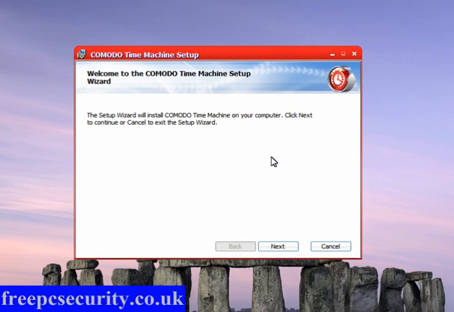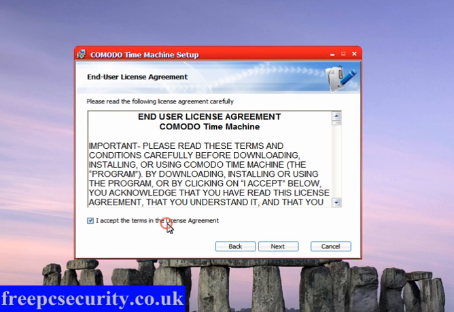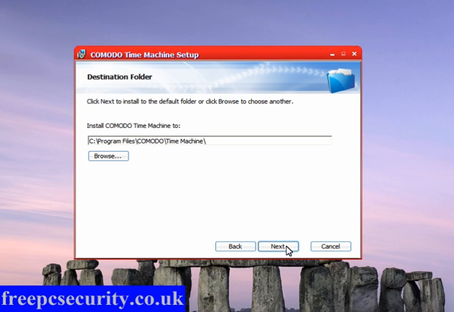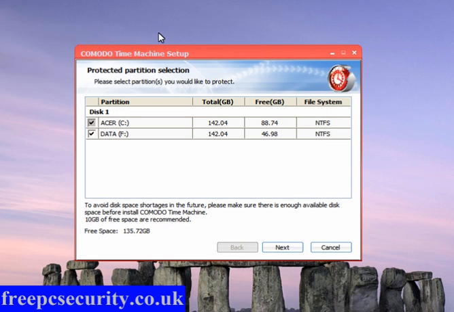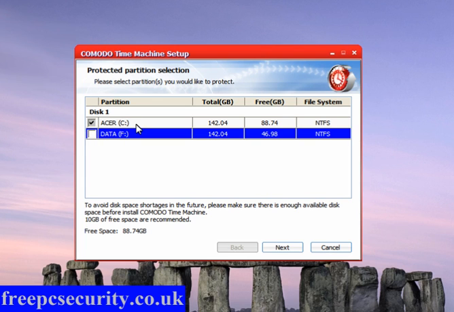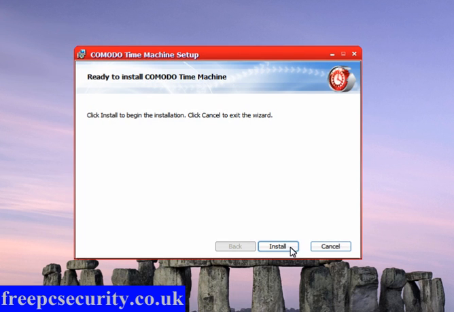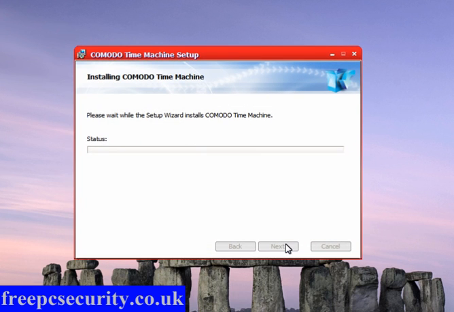Now to compute the space requirements, simply click next. Accept the terms in the license agreement, click next again and allow it to install. Now if you have partitions, you may want to protect more than one. The choice is yours. I will protect only the C partition as this is what the majority of users will be doing. Click next and then install.